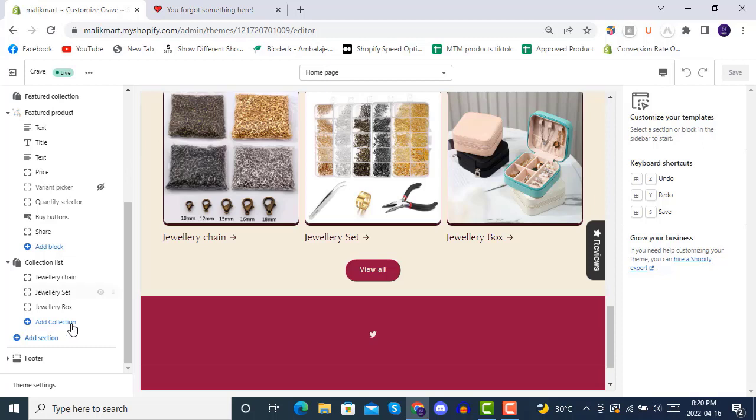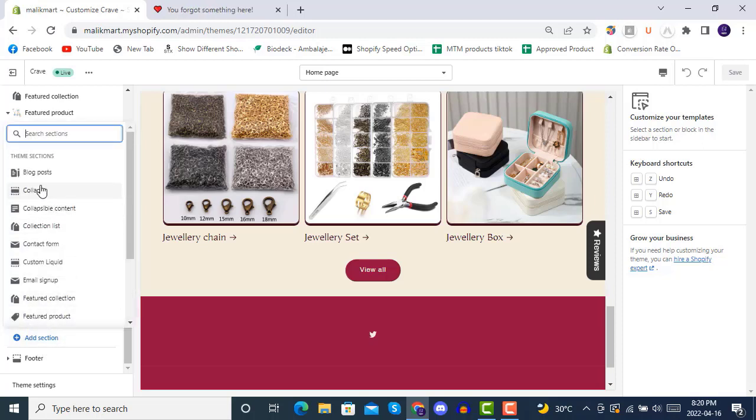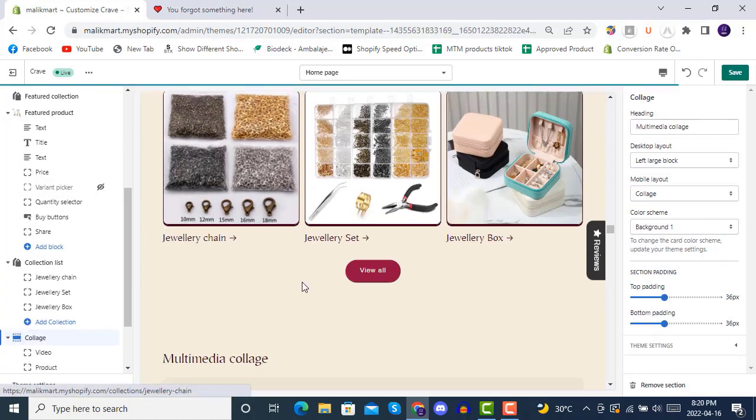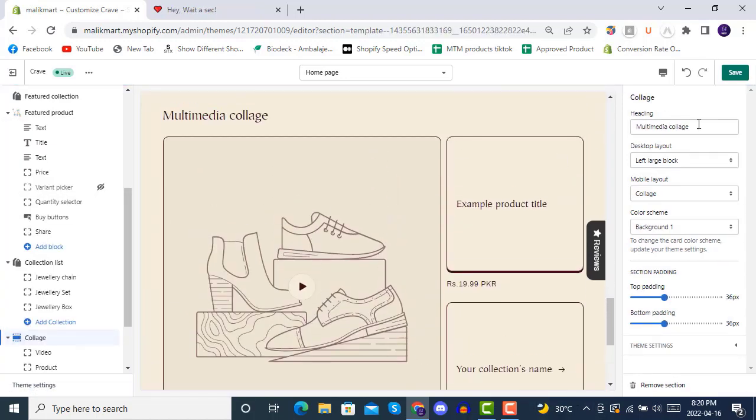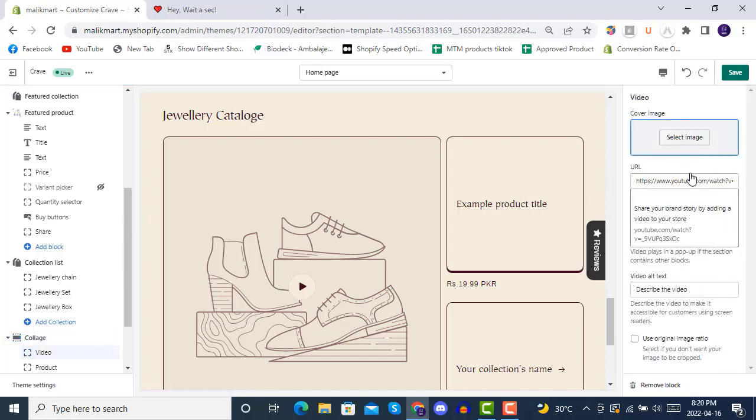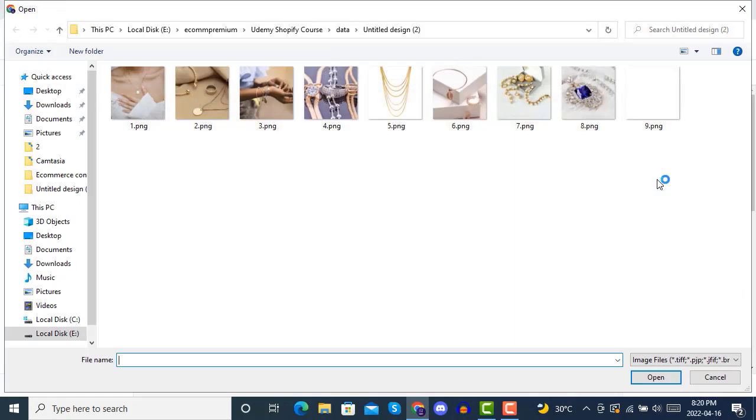Today we are going to add the collage section. So you have to go to add sections and click collage, and you will see how the collage section looks like. It's like this, and here you can select jewelry catalog, and then you can make some settings here, and inside the video you can put some videos from here if you already have the videos.